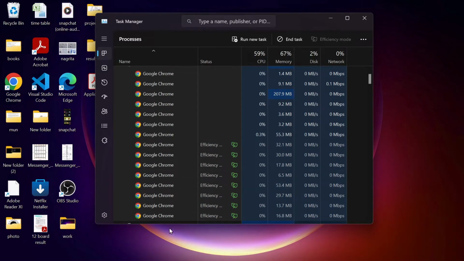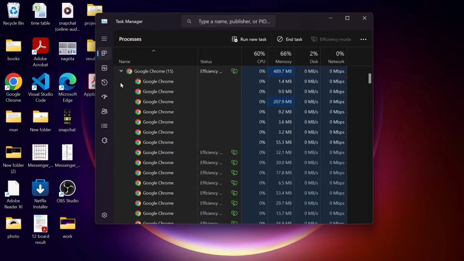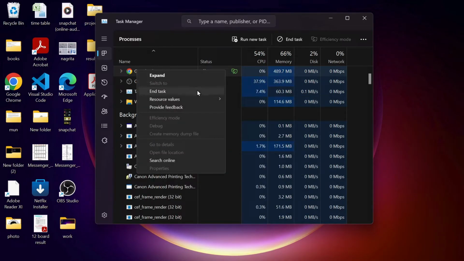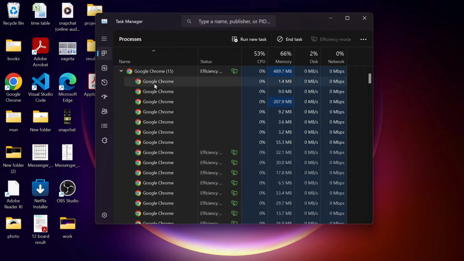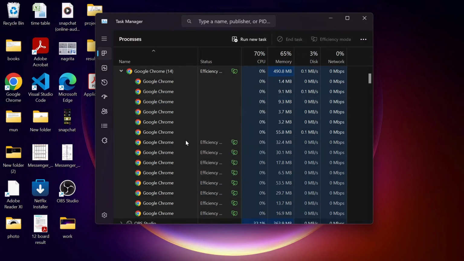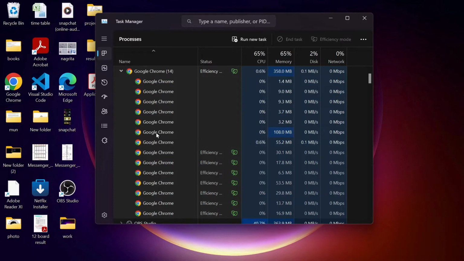Just close it, so Google Chrome doesn't open. It can be for many reasons, due to corruption or a bug, that it doesn't open, so we will close it first. Look under Apps and then under Background processes as well for Google Chrome. Once you find it, you need to right click and click on End task.